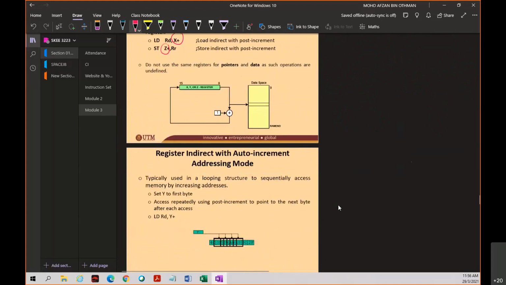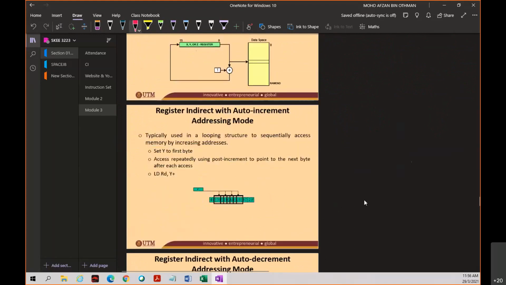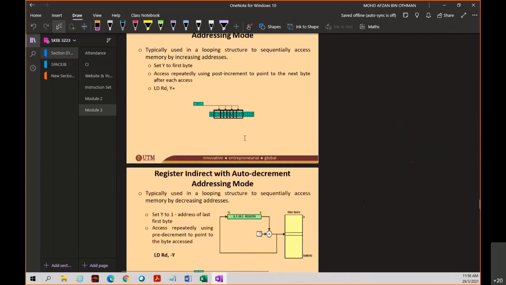Okay, so this auto increment is typically used in a looping structure to sequentially access memory by increasing the address. So what happened here? Your pointer register is set for the first byte, and then you access repeatedly using a post increment to point to the next byte after each access, and then after that your Y will be incremented. Later we will see what this auto increment and auto decrement do.